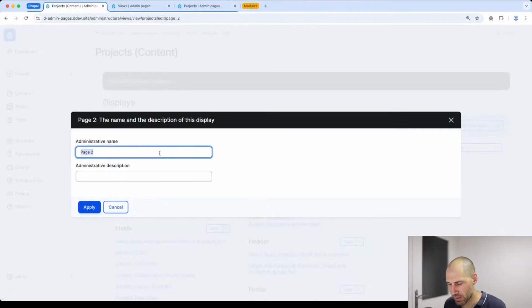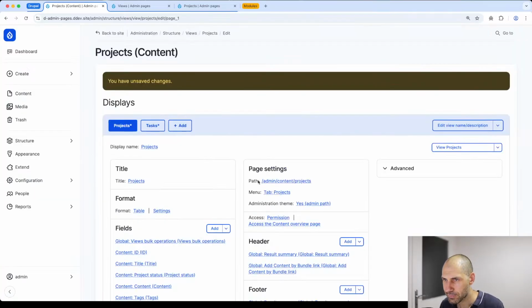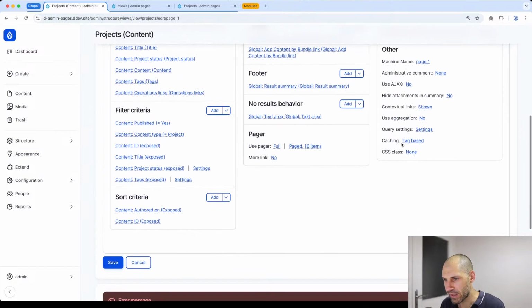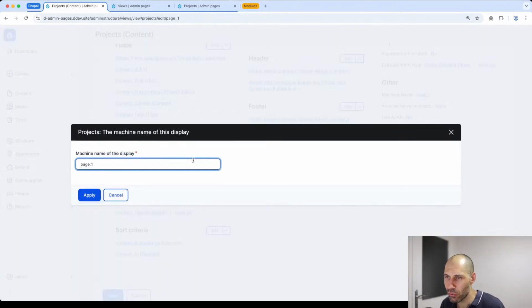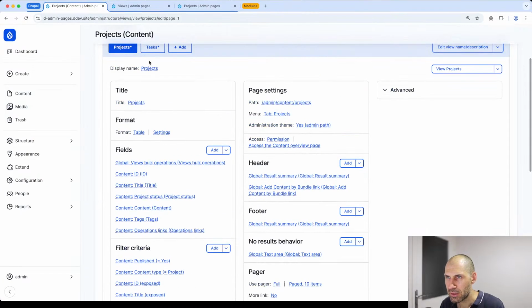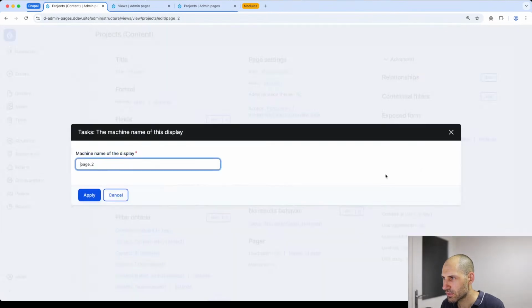Let's change this so that it's somewhat useful. We'll change this one to tasks. And we'll change this page to, what is it, projects? Not problems, projects. And if you go to advanced on the right-hand side, you can change the machine name. And this machine name can be changed. But if you are referencing this machine name and you go ahead and change it, you're going to have problems. But we could call this one projects. And then if we go to tasks, we can call this one tasks.